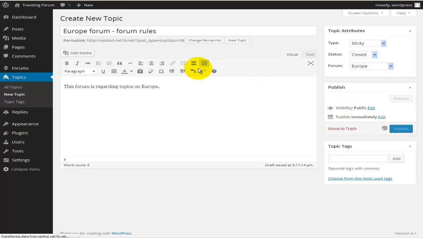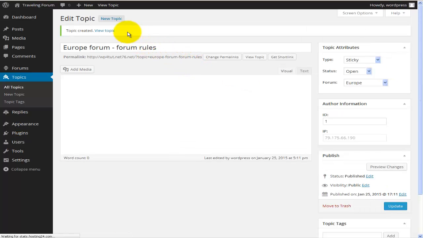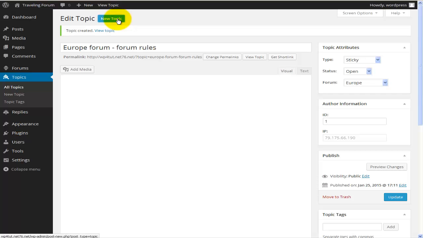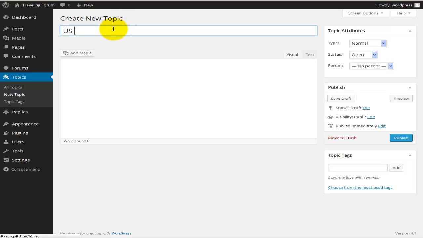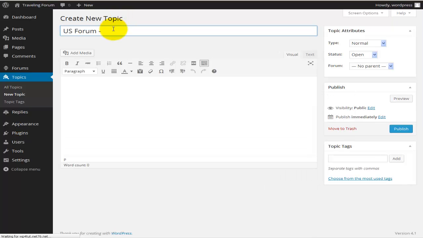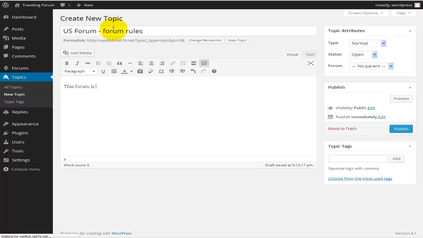and I'll create two more. So for each different category, for each different forum, I'll hit a new topic, and I'll write here US forum rules. This forum is for the topics regarding US. Type, I set it as sticky. Status, I put it as closed, and I'll choose US here and I'll publish it.